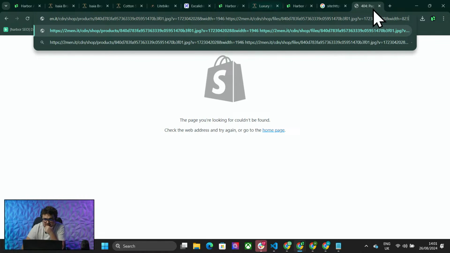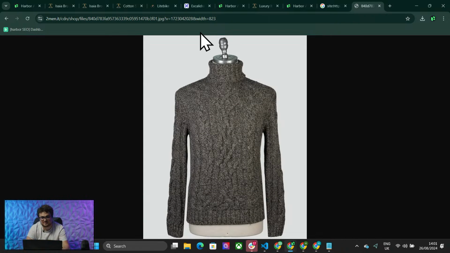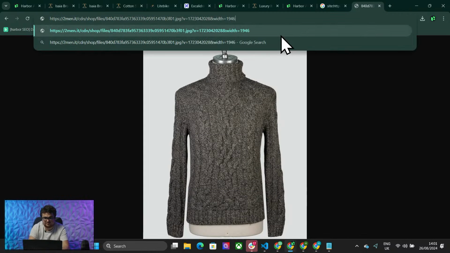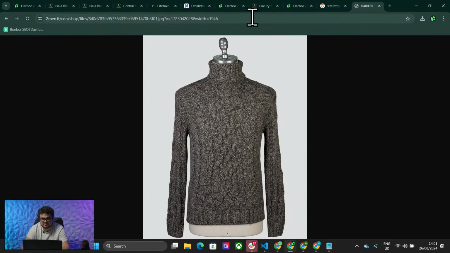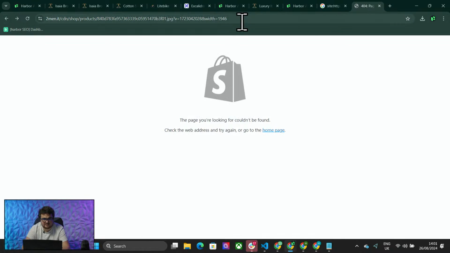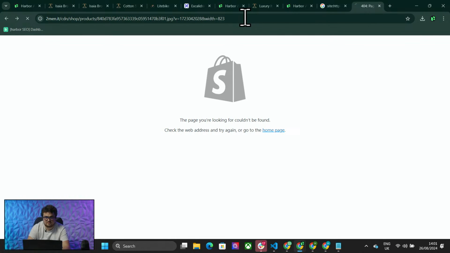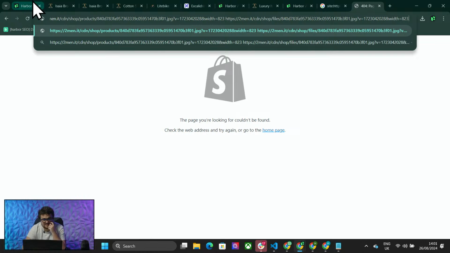It actually looks like the exact link is correct. It's just for some reason put a random width of 1946, which I don't know why it's done that, but it looks like the actual link is correct. If I change this to, what was it, 843? 823. Oh, no, it doesn't work. Anyway, this happens occasionally, especially with AI. It's just so hard to make it work 100%.